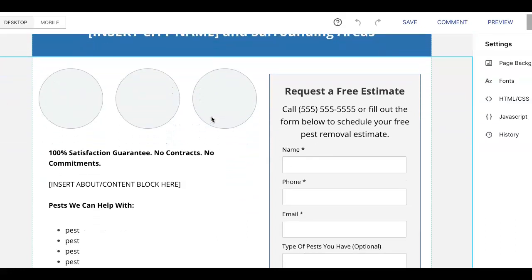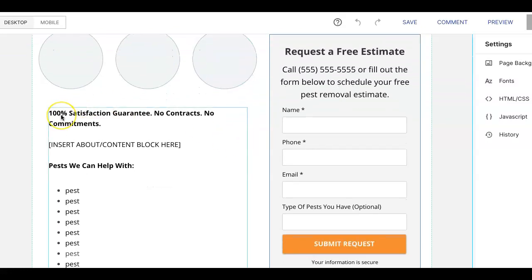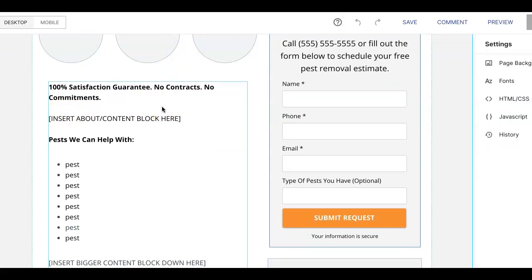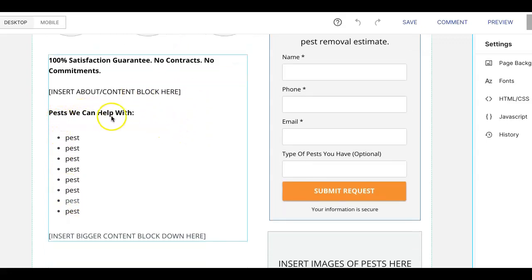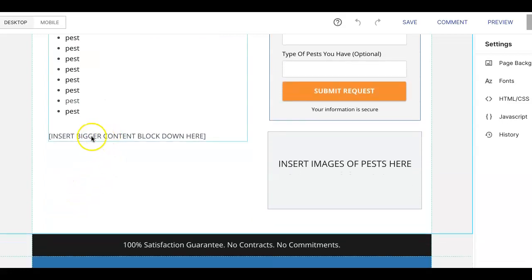If we come down here, here's three little images we usually do, which is the guy, the pest control. It's their team, their truck, them doing a job, spraying or whatever. That's what we do here. Then you add your about my company, about whatever you want to put here. This is your content block. So we're going to put all the stuff about your company and services. And then we always do this too. We do pests we can help with, and then we list all the pests that the client exterminates or does pest control for.